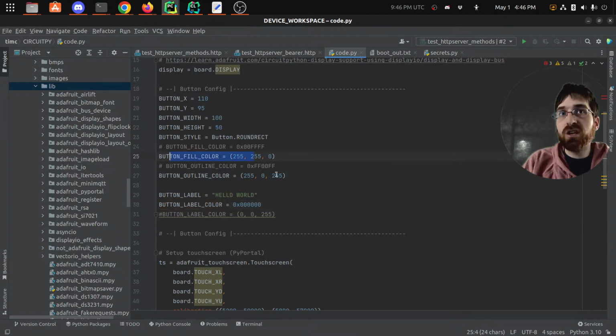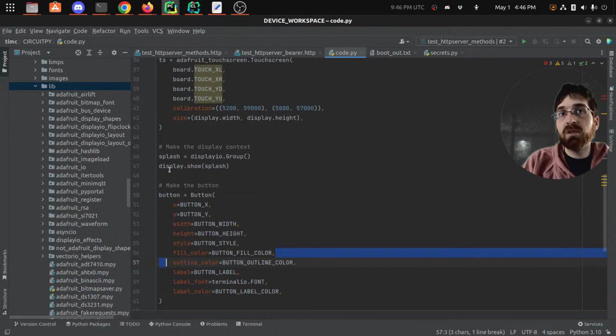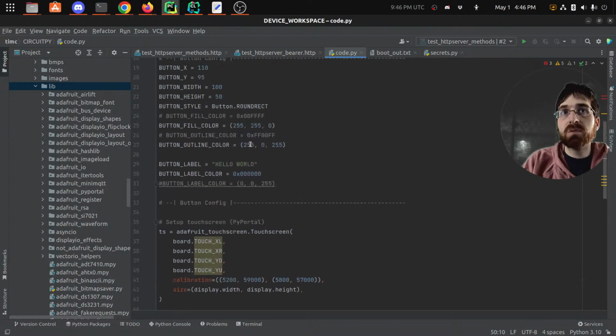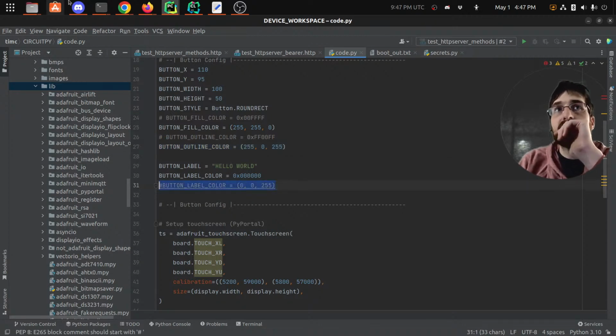These went to shape. These went to shape. Well, I mean, they technically... Well, inside of there, I guess. I think those went to shape, whereas label color went to label. So shape maybe supports that, Adafruit shapes. But label doesn't.